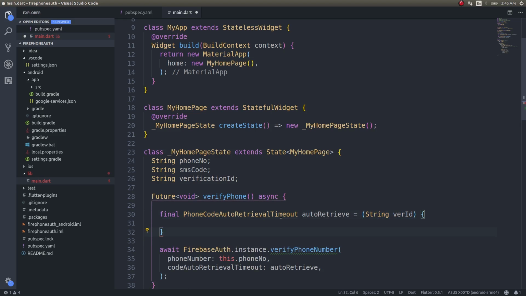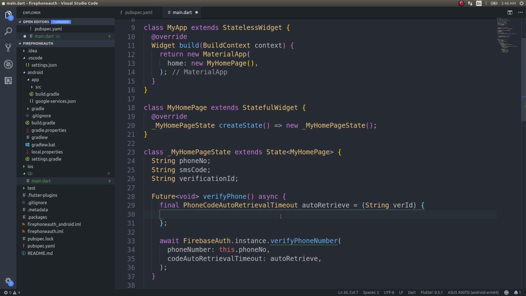Okay, and this dot verification ID equals... you might wonder why I wrote this. This is because on some devices the phone will automatically, as soon as the SMS code is sent to that person, try to retrieve the SMS code from the SMS and then do an instant verification without the user having to do anything, guys.